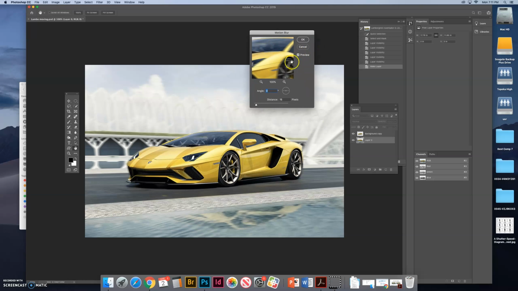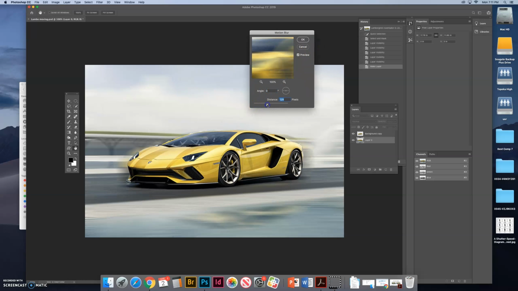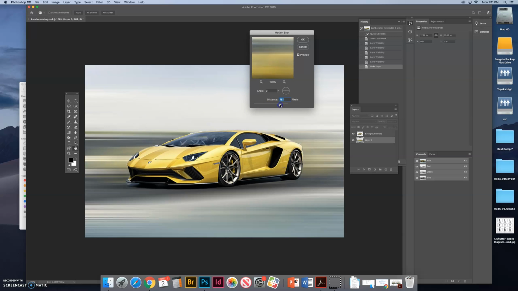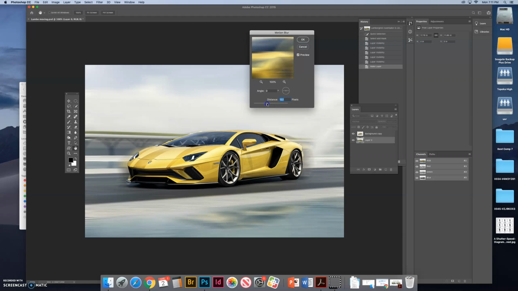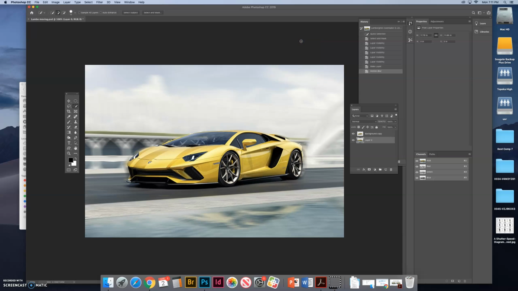make sure preview's on so you can see it. When you drag that slider, whoa, it's really going fast now. You can decide how much crazy blur you want on this thing. Is this a NASCAR? Or I'm going to pull it back a little bit, make it a little more realistic, but you can decide how much blur you want. And you just say, okay, good.